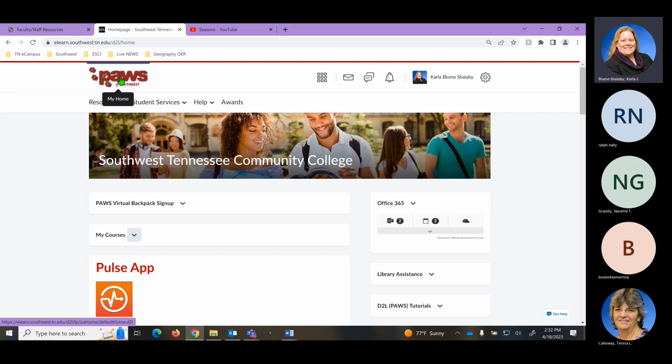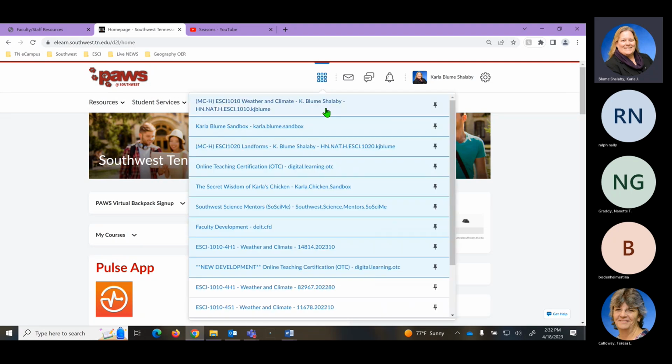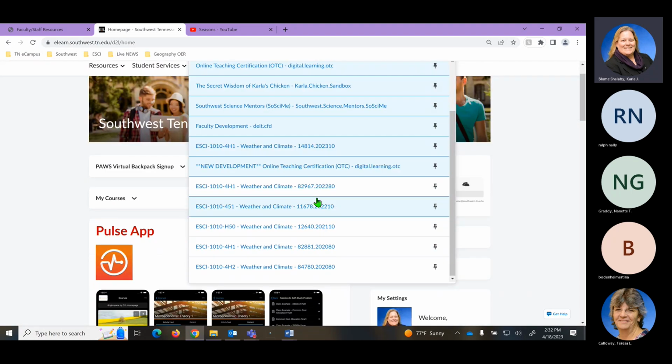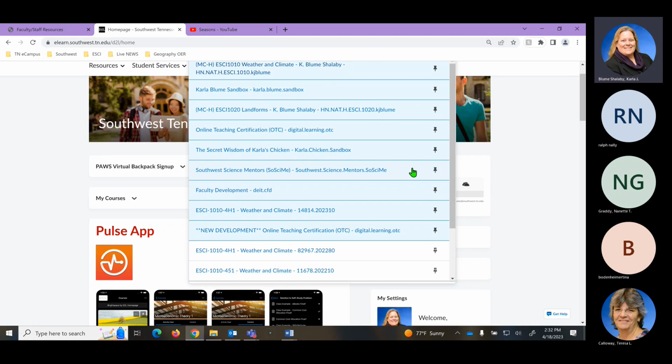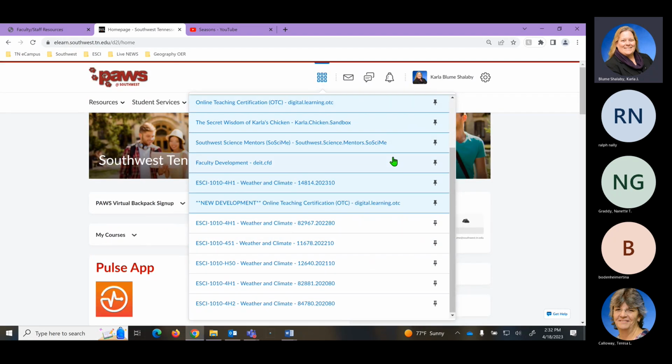Anywhere you are in the system, if you want to get back to the drop page where you drop into the course once you log in, you push the PAWS logo. Going towards the right, you'll see these 9 little squares, sometimes called the waffle. This is your course selector tool. By clicking on that, you will see a list of all the courses that you have access to. The longer you teach, the longer this will be.